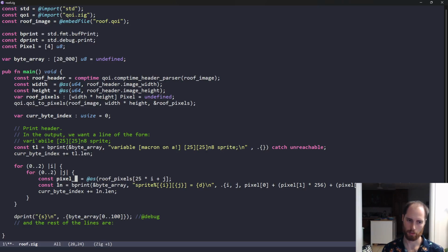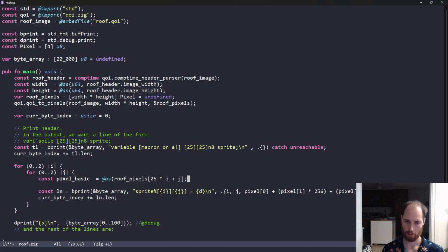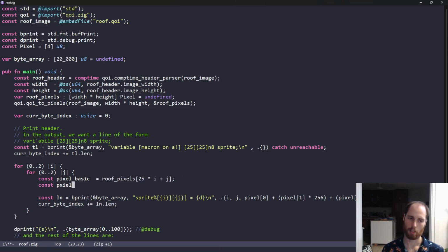Let's just call this pixel basic. And then we'll just say pixel U8 is equal to, well, pixel U8 is better. U8 vec is equal to vector for lots of U8. This will avoid, I think this is the cleanest way to do it.